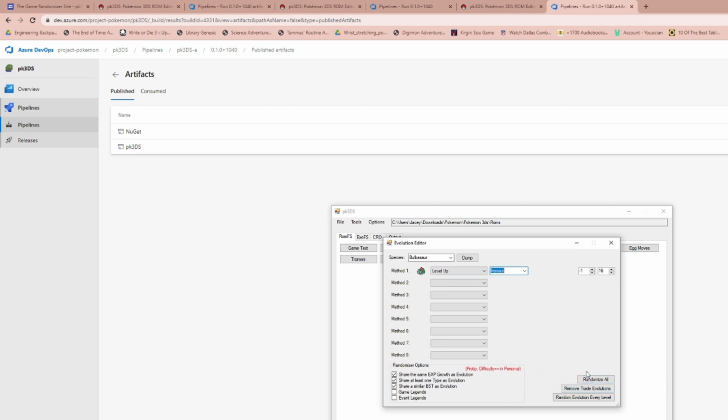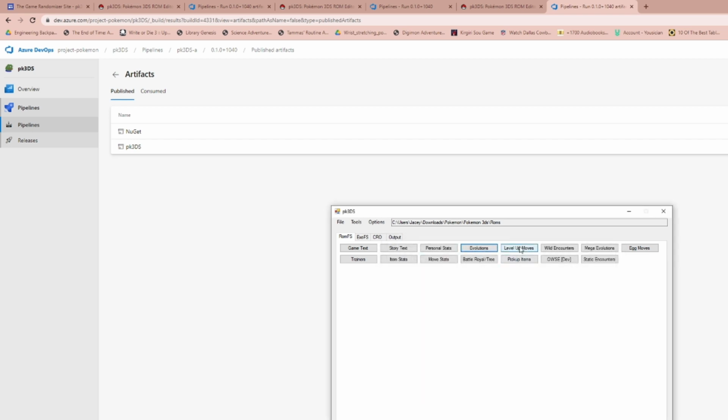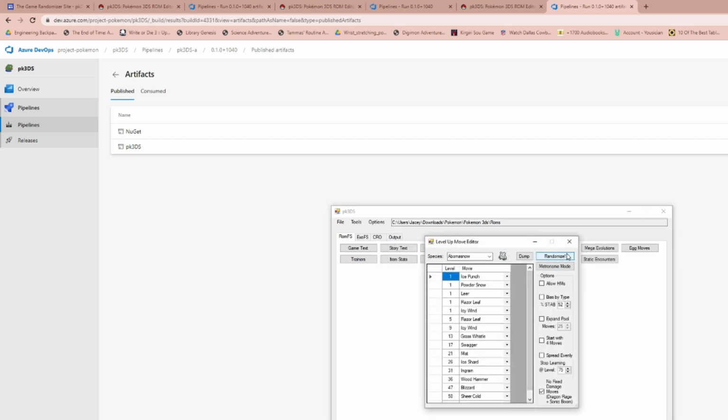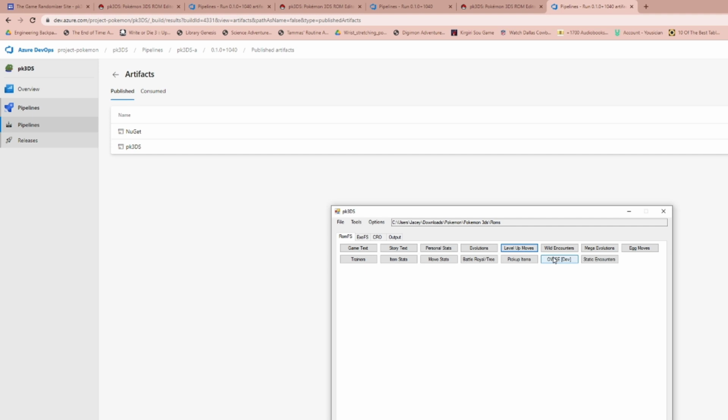There's some good randomizer options. You can randomize the stuff there. Really good for that. Same for level up moves. You can randomize. I'm not exactly sure what metronome mode is, but I think we can make a little bit of a guess there. And you can go by each one or just randomize them all. Allow HMs, bias by type. There's all sorts of really good options here.